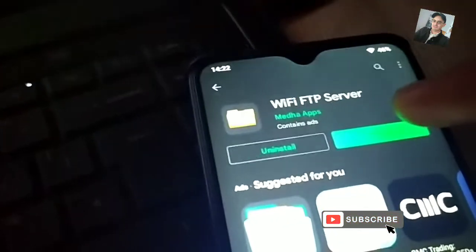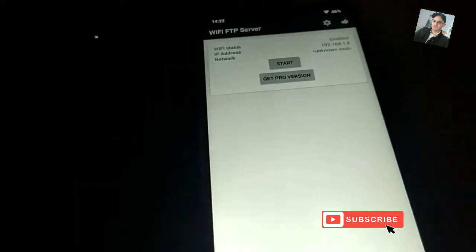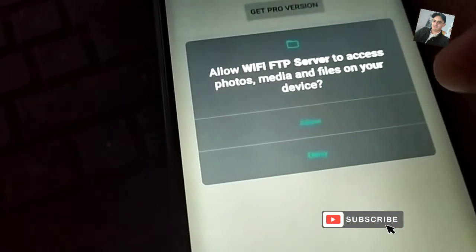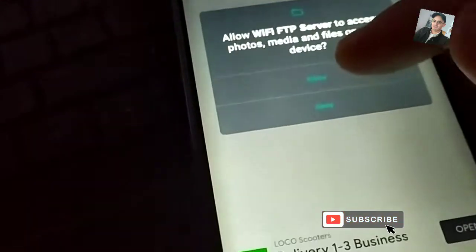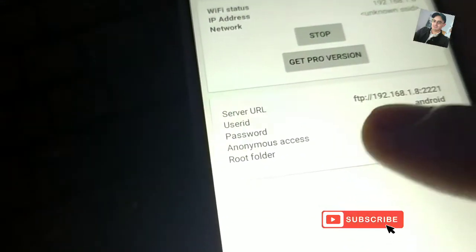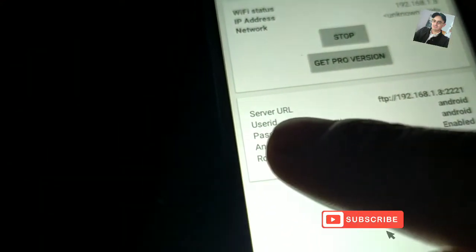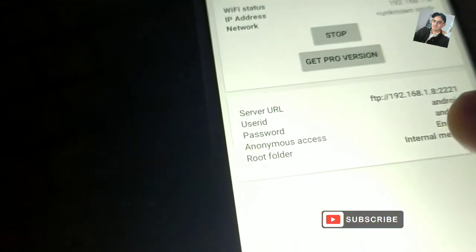And once it's been installed, hit on and open it. So you open it and then start. You need to give the permission to access the storage on your device, so allow. Okay, so now server URL, remember this one here.